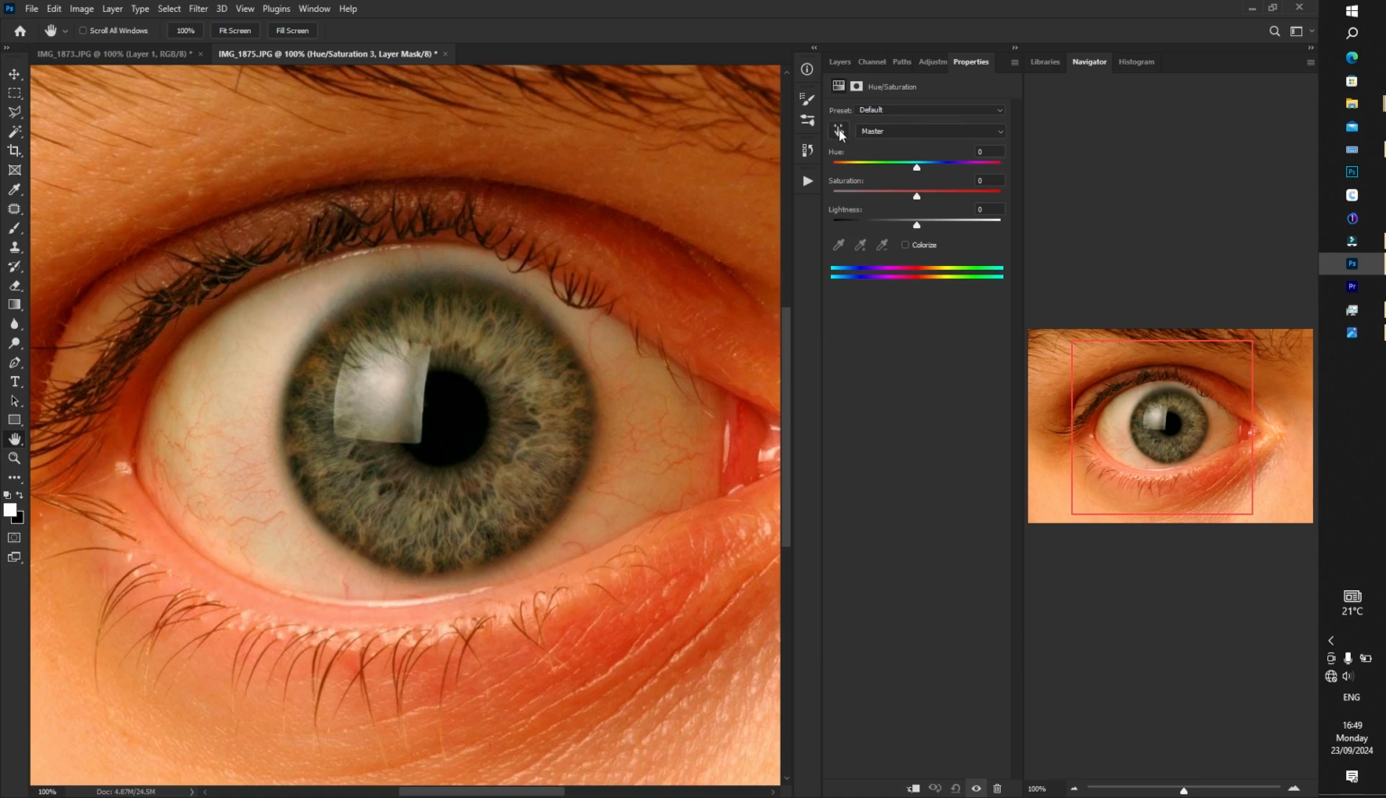I'll use my eyedropper tool to pick the color. Okay, I can see more of reds. Let me see the other color. Okay, more of yellow. So what we're going to do now, we want to go to our reds here.